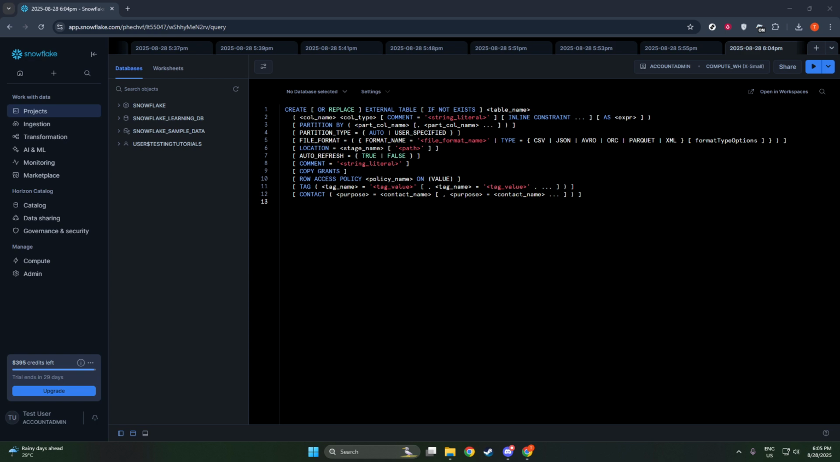Finally, it's always a good idea to test your external table by running a simple query. This will confirm that everything is set up correctly and your data is accessible. If you encounter any issues, double-check the file path, file format, and permissions.